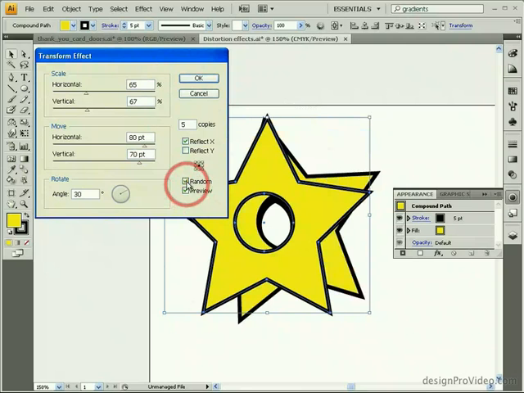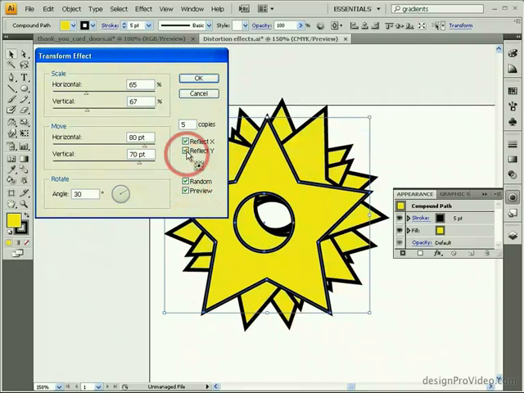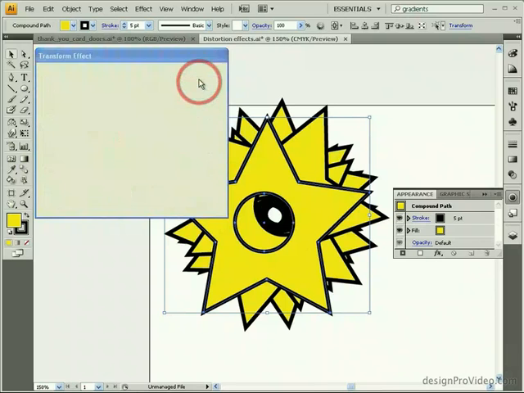There's also a random option that you can use to give you all sorts of results. When you're finished with all the options, click the OK button.